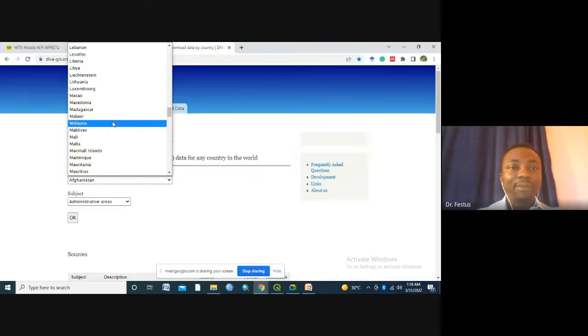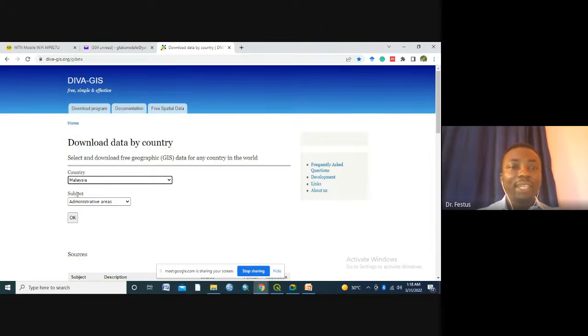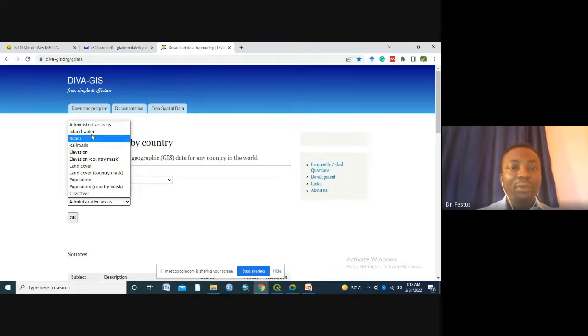So I'll click Malaysia. Then if you come to the subject section, you see what we call administrative areas. If you open it, you see so many data that you can download for each country. You can download the administrative areas. If you're interested in inland waters, you can download that. If you want to work with roads, you can download that. You can download railroads, elevation data, land cover data, population data, and so on and so forth.